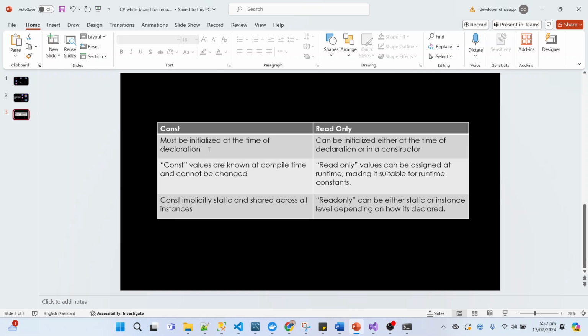Basically, const variables must be initialized at the time of declaration, and readonly can be initialized either at the time of declaration or in a constructor of the class, right? Now, const values are known at compile time and can't be changed, right? And readonly values can be assigned at runtime, making them suitable for runtime constants, you can say.